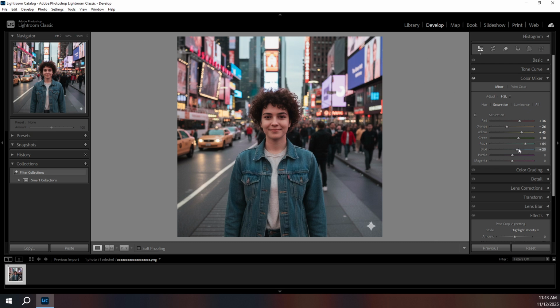Remember, each photo is unique, so you might need to make more or fewer adjustments to get the result you're looking for. Finally, don't hesitate to make micro adjustments if necessary. This might involve going back and forth between the tone curve and the color mixer until you get the perfect skin tone. Keep an eye on the overall balance and harmony of colors in your photo. Before you wrap up, compare the edited image with your original to see the transformation you've achieved.